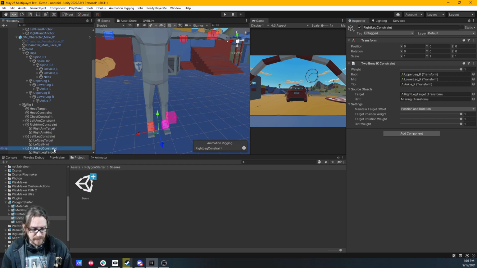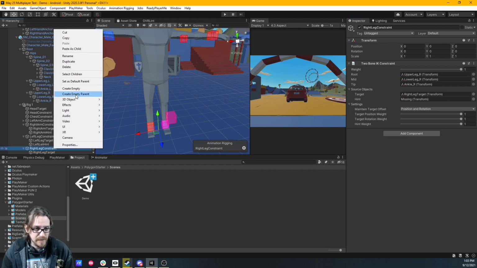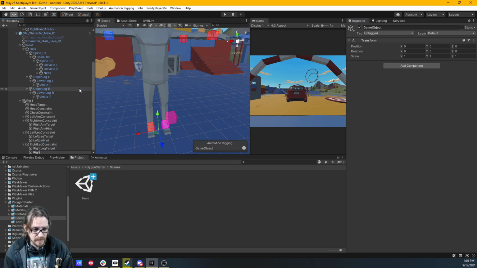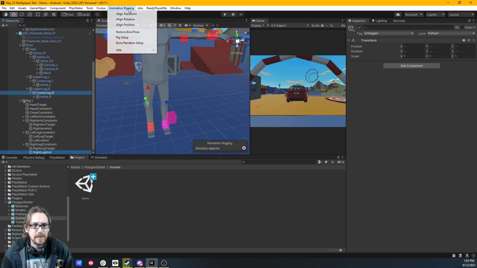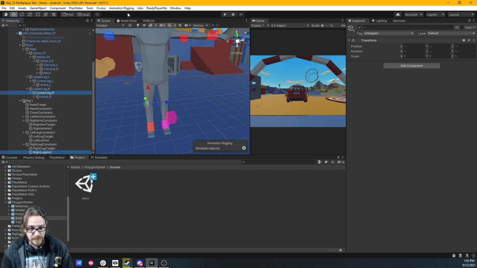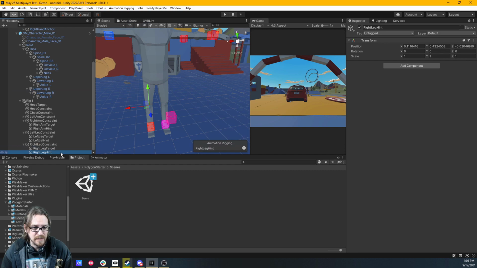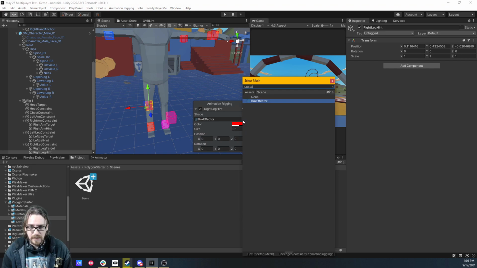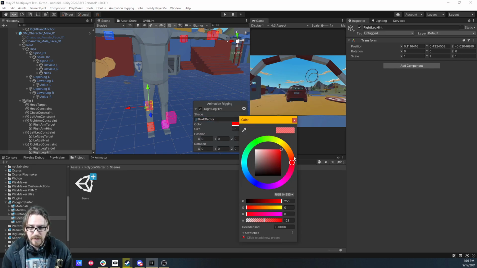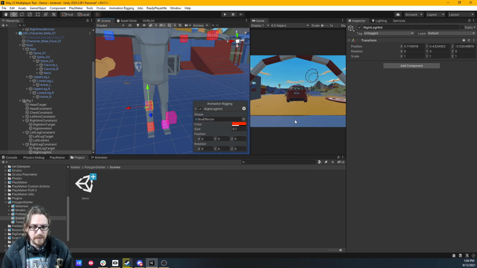And then right leg constraint, create an empty. We'll call this right leg hint. And align the lower leg. Animation rigging, align transform. No! Undo! Animation rigging, align position. Okay, add a box effector. Boxy. And we're doing these as orange, right? It's orange, kind of. And then bring that one forward. About there. Actually, let's take both these hints. Let's also just move them up just a tad bit.